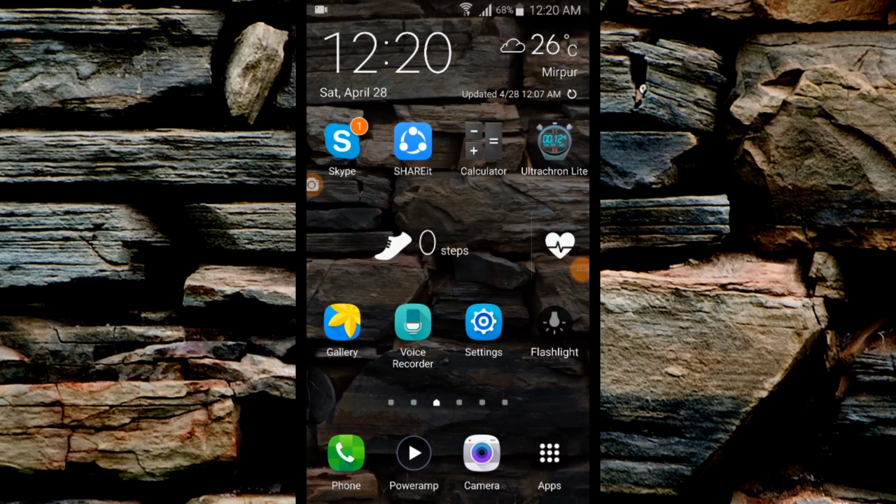Hello everyone, today I will show you how to turn off camera sound or shutter sound from your Samsung Galaxy Note series devices. The first method will work on both rooted and unrooted devices, regardless.